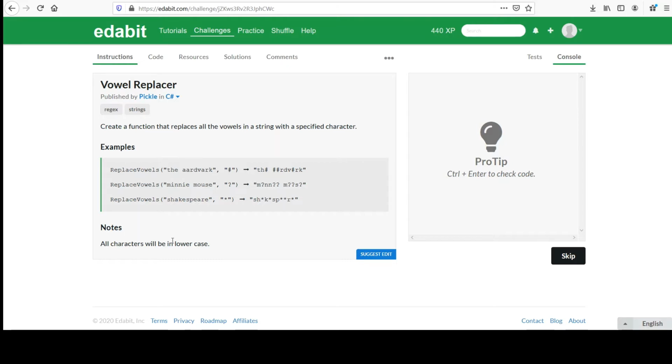Notes: all characters will be in lowercase, okay? And they don't specify here. I think the last time we worked with vowels, they said not to use the letter Y, but Y can sometimes function as a vowel, so you would want to get clarification on that. We'll assume it's not a vowel for the purpose of this challenge.